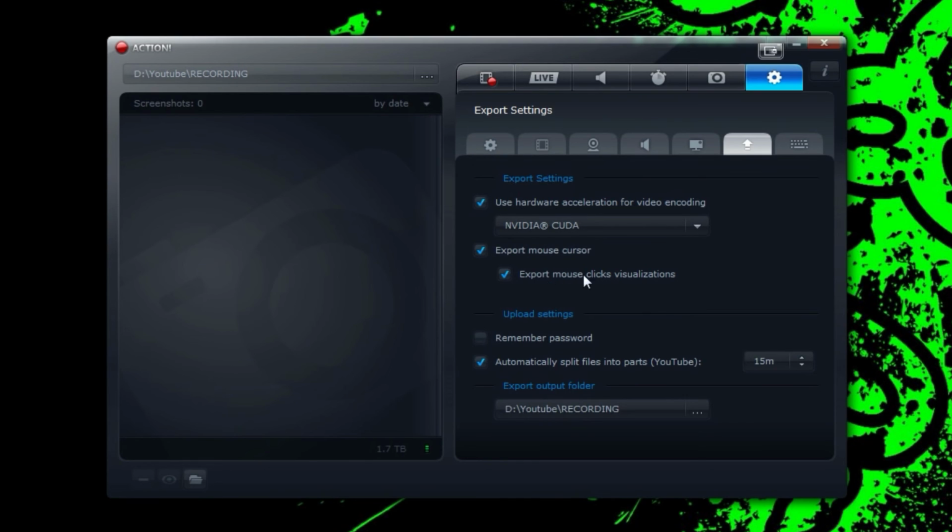The same thing down here with the export mouse clicks visualization. When you click and you have that one on where it shows where you click, you can also choose not to export that. Down here we have the upload settings. If you do upload to YouTube, you're probably going to need to type in your password and username so it can actually upload, so you don't just upload to someone's random account. And you can choose that it always remembers your password, so you don't have to do it every single time. You can also automatically split the files into parts, which is a really nice feature.